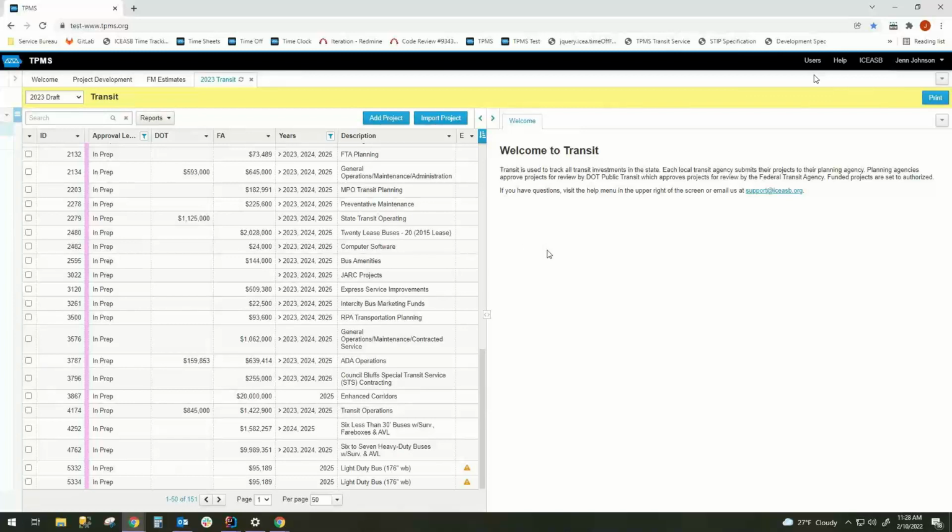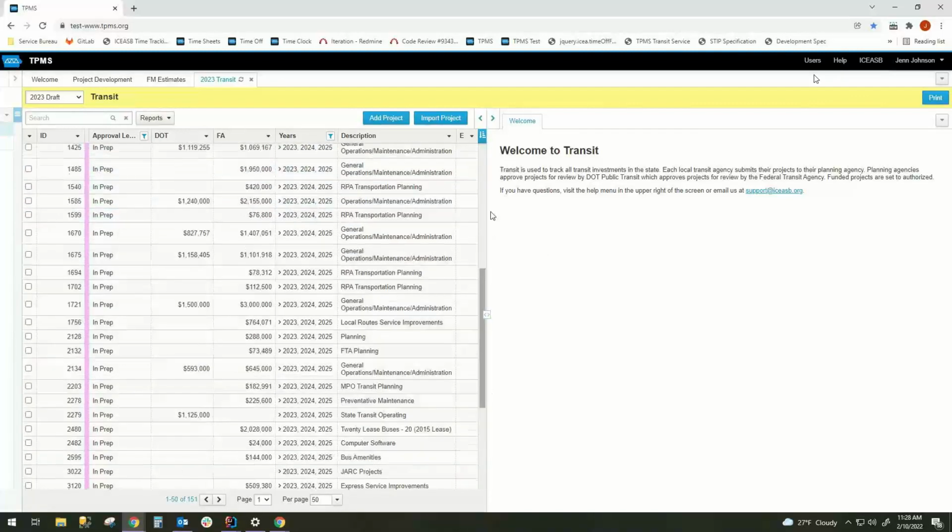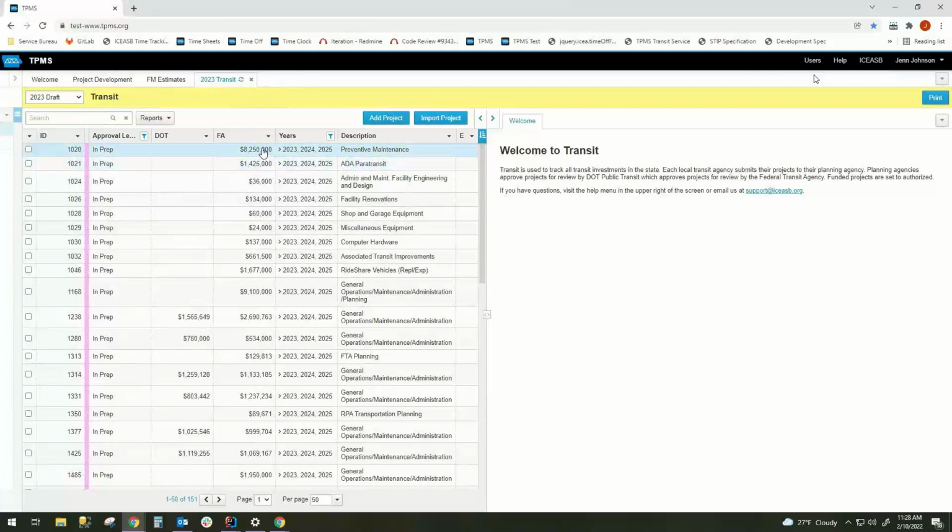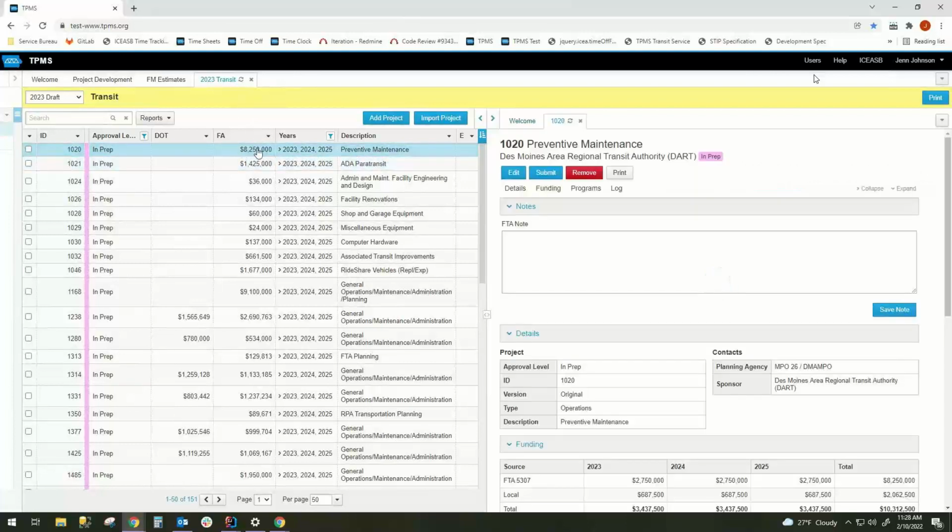Jen, can you show them how to remove a project? Yeah, we can talk about that in the details here. So let's go ahead and open up one of these projects. We can view all of the information about the project here, as well as take actions on that project. So this remove button is how you're gonna get that project out.